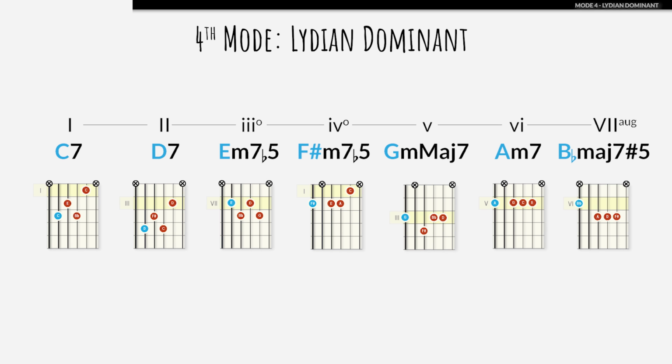Now the 7 chords in this scale look like this. A dominant 7 chord on the 1st and 2nd degree. 2 minor 7 flat 5 chords on the 3rd and the 4th degree. A minor major 7 chord on the 5th degree. And a minor 7 chord on the 6th degree. And a major 7 sharp 5 chord on the 7th degree.